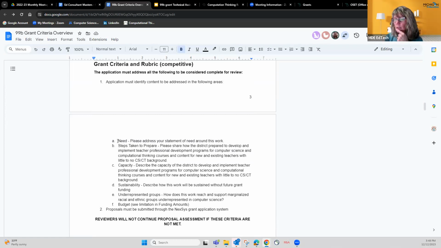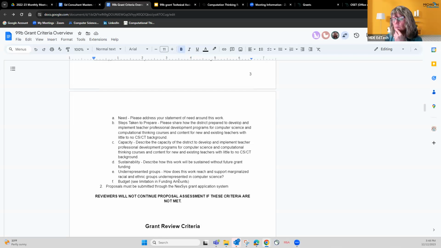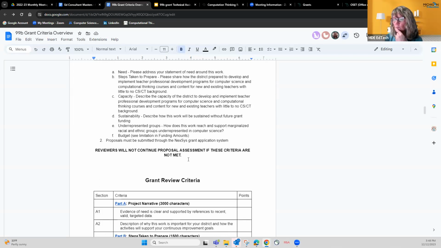Realize that these are going to be actual questions within the Nexus application, addressing your statement of need around the work. How is your district preparing for this? What is the capacity that you have? What about sustainability and underrepresented groups, as well as attaching a budget? And so reviewers will not continue proposal assessment if the criteria are not met.